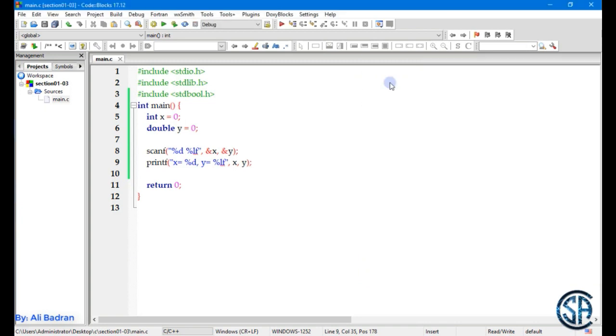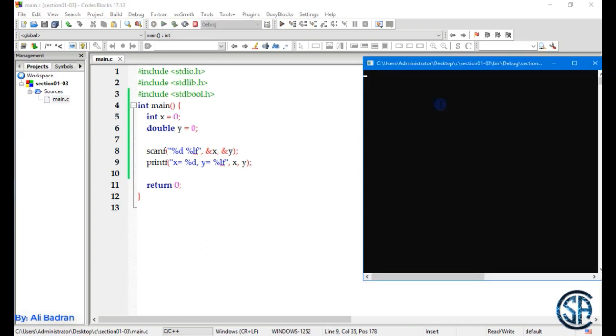So now I want to show you something interesting. And a very important note, and it's obvious, since we are reading %d first, we have to enter an integer first, and then we enter the double. The order is important. So let's say we try to enter 4.5 inside x. You might think that 4.5 will be cast to 4, and then this 4 will be put inside x. Let's press enter and see what will happen. As you can see, x is equal to 4 and y is equal to 0.5.